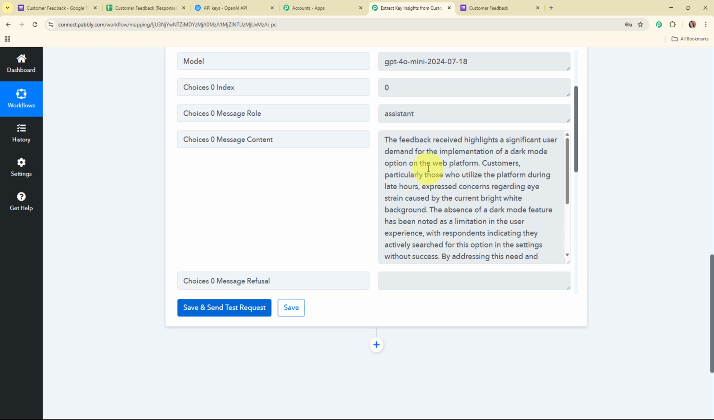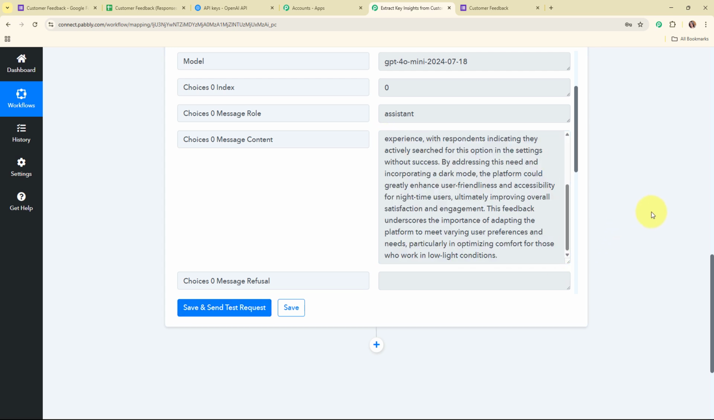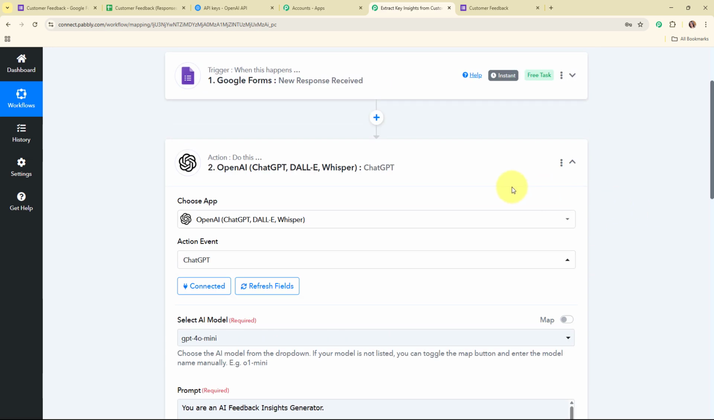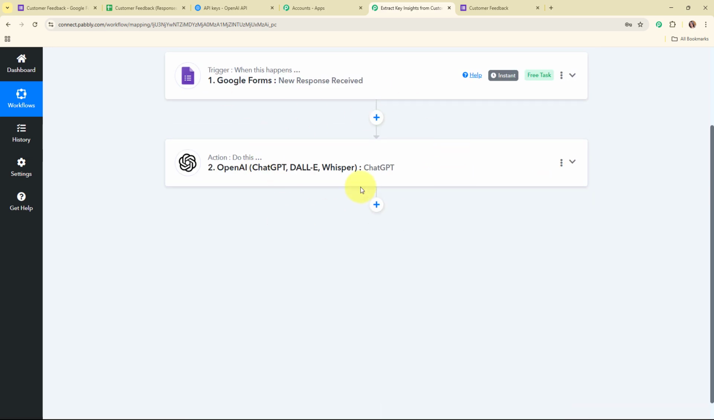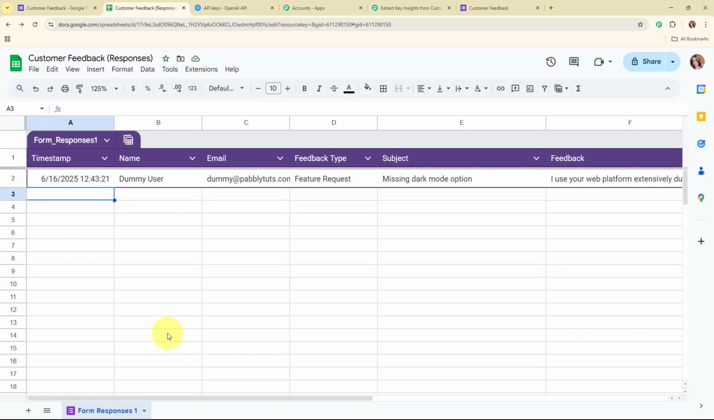content generated where we have received the key insights extracted by OpenAI from the feedback. So with this, we have successfully set up this action step as well. So now here after extracting the key insights, what I'm going to do is that I'm going to add all these details in my Google Sheets in a new sheet.